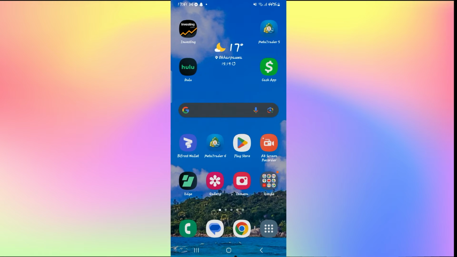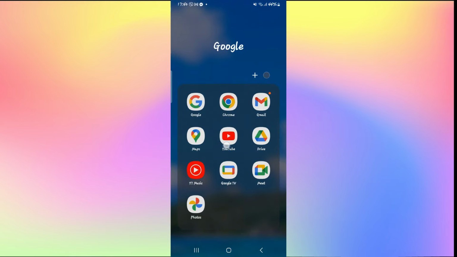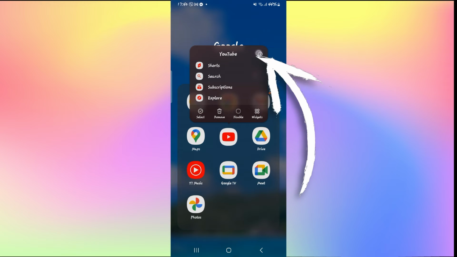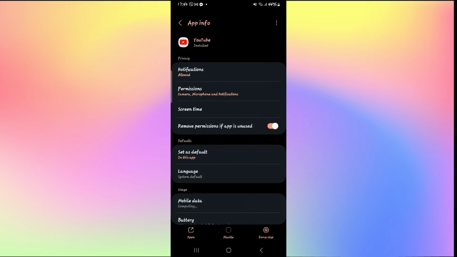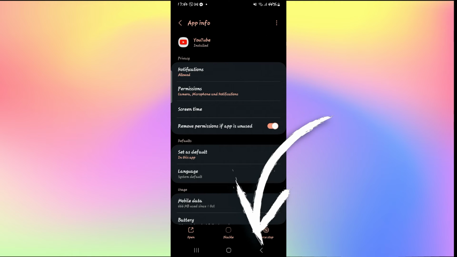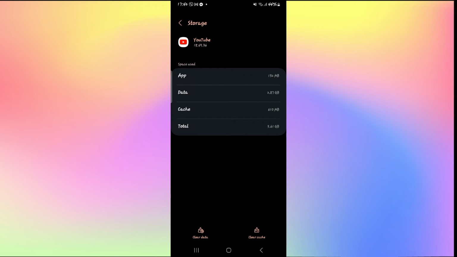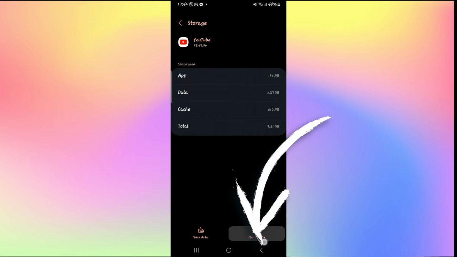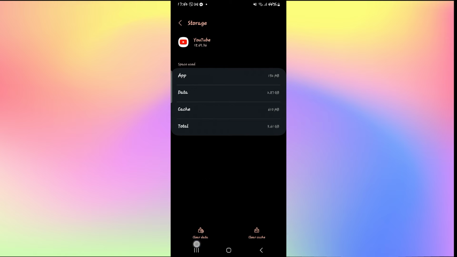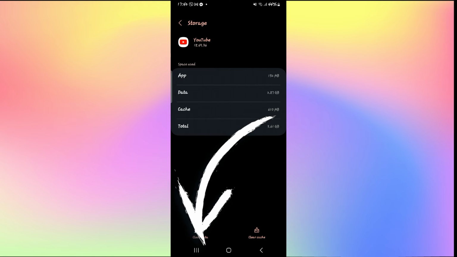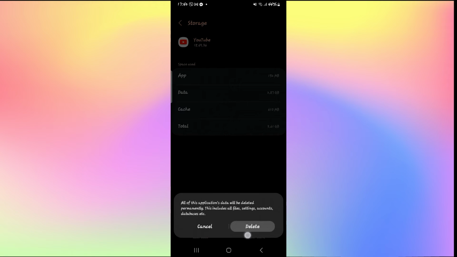If it still doesn't work, then long press on the YouTube application and then tap on the info button. Now from the application info page, first of all tap on force stop at the bottom right corner and then scroll down and tap on storage. Now from the storage menu, tap on clear cache first at the bottom right and then tap on clear data at the bottom left menu and then tap on the delete button.